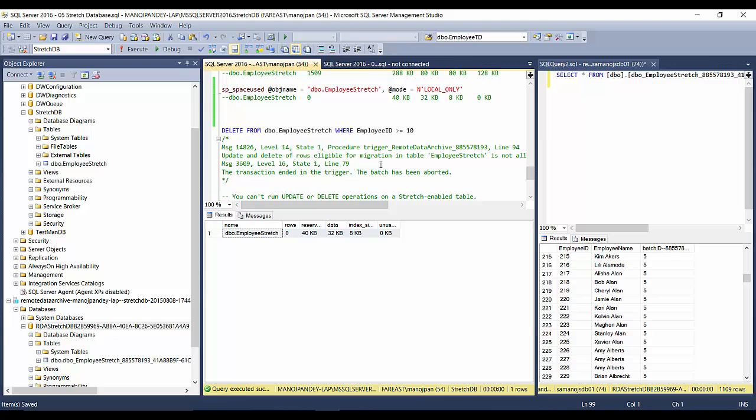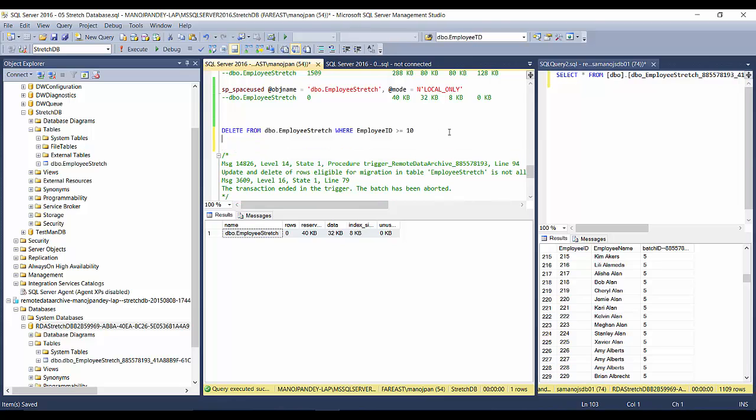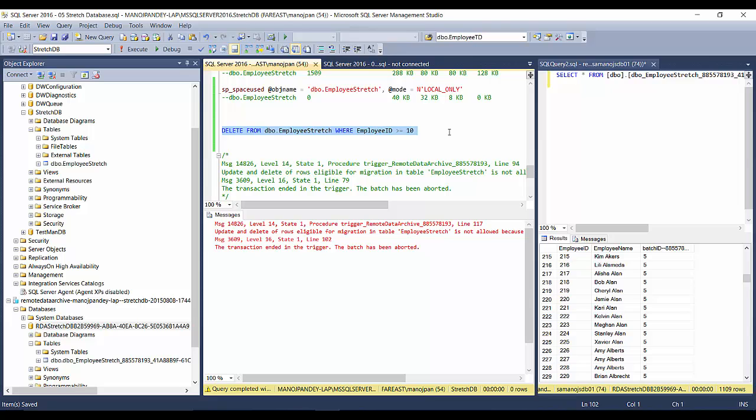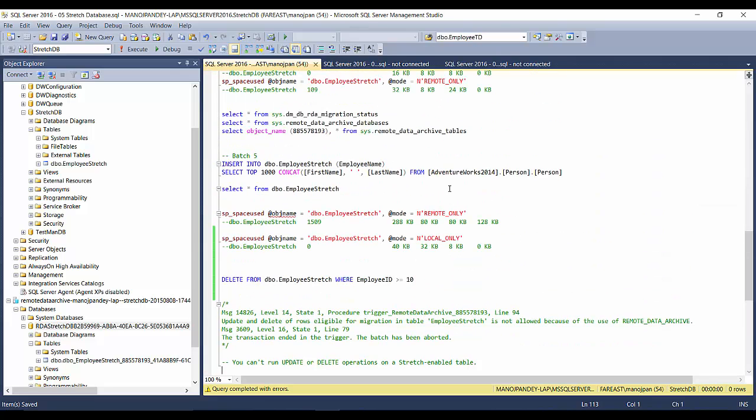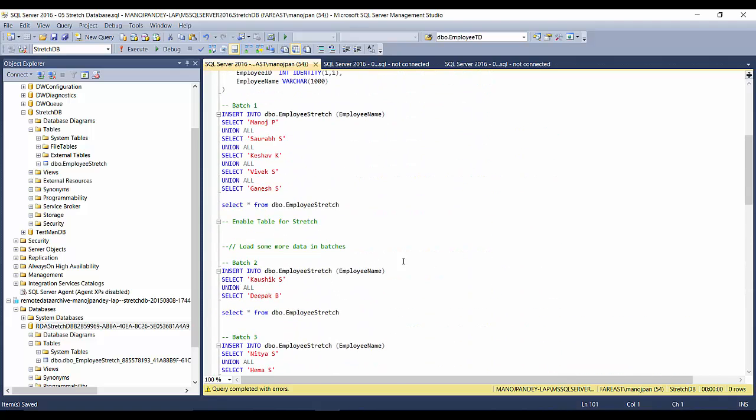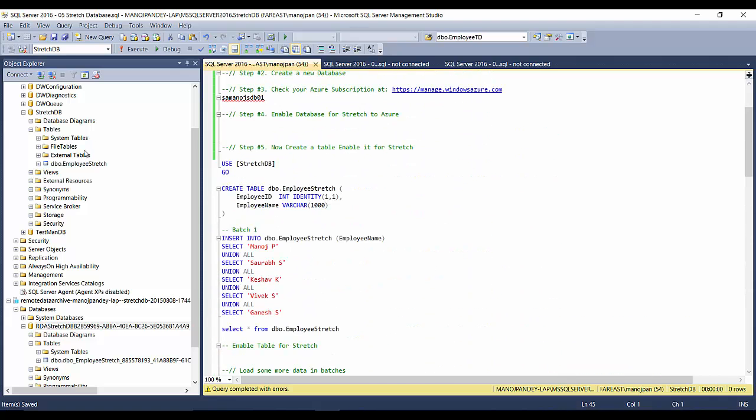As I told you earlier in the slide, delete is not supported right now, so you might see this error: update and delete of rows eligible for migration in a table is not allowed because of use of remote data archive. This is it, and I showed you how to enable a stretch database and how to create a table and stretch it to Azure DB.